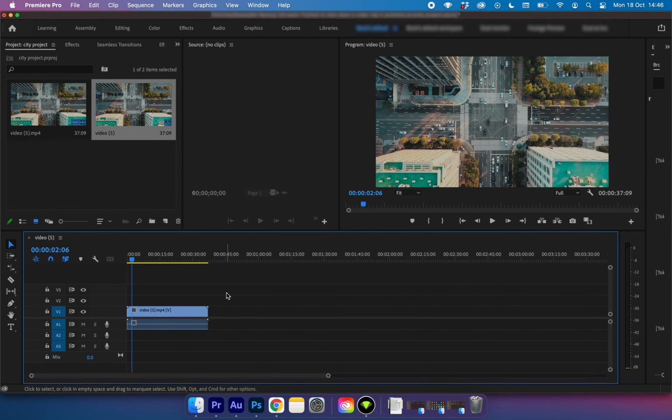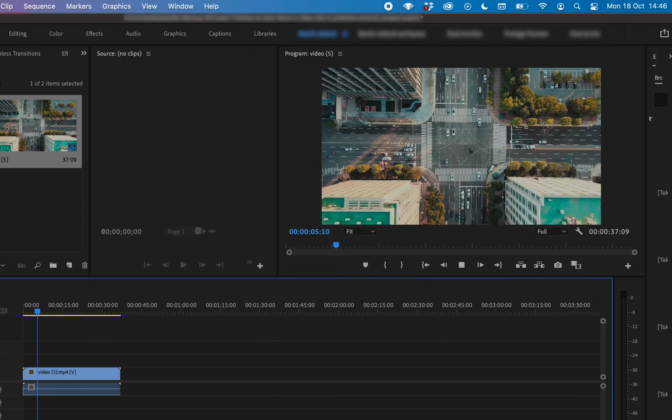Okay, so first things first, we need to go ahead and open up the clips that we want to speed up. In this example, I'm using this drone shot over a city. Now there are two ways that you can speed up your clips, and I'll be showing you both methods. So if I just play this clip through to start off with, you can see it gradually zooms in to that intersection in the city.